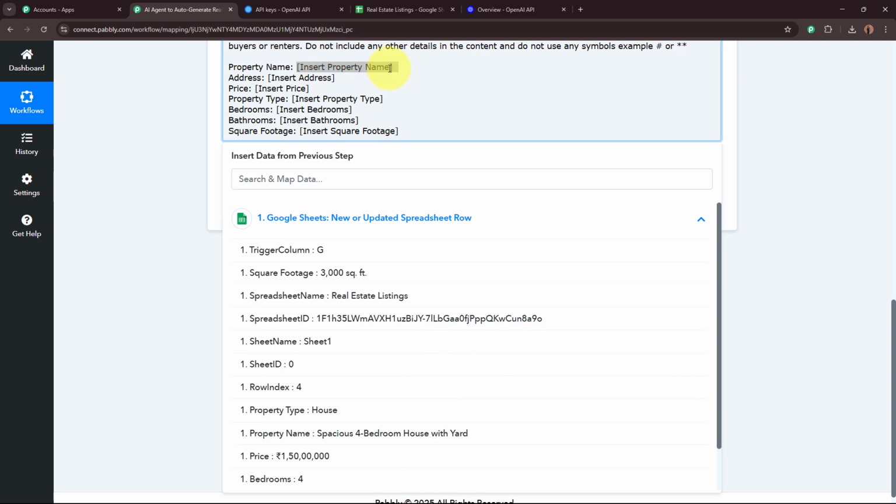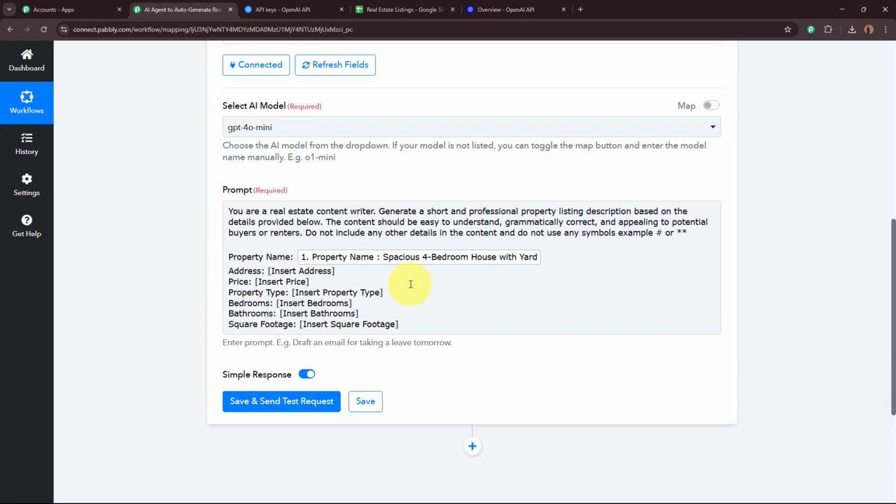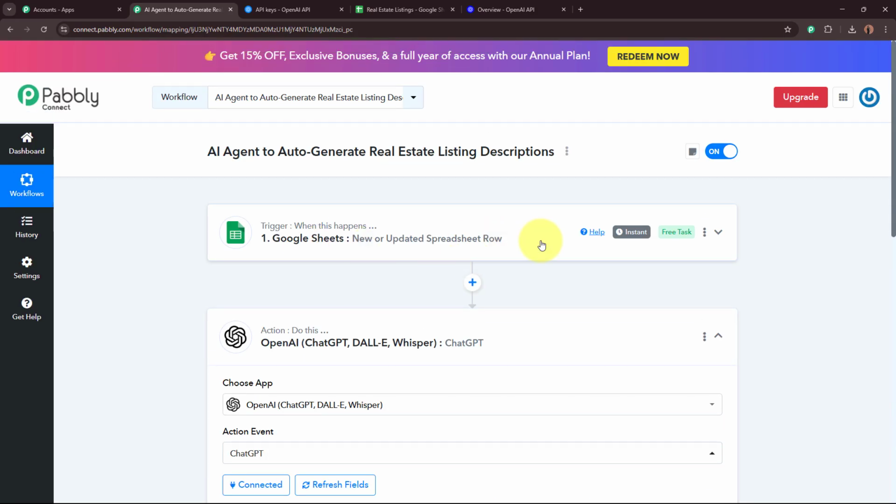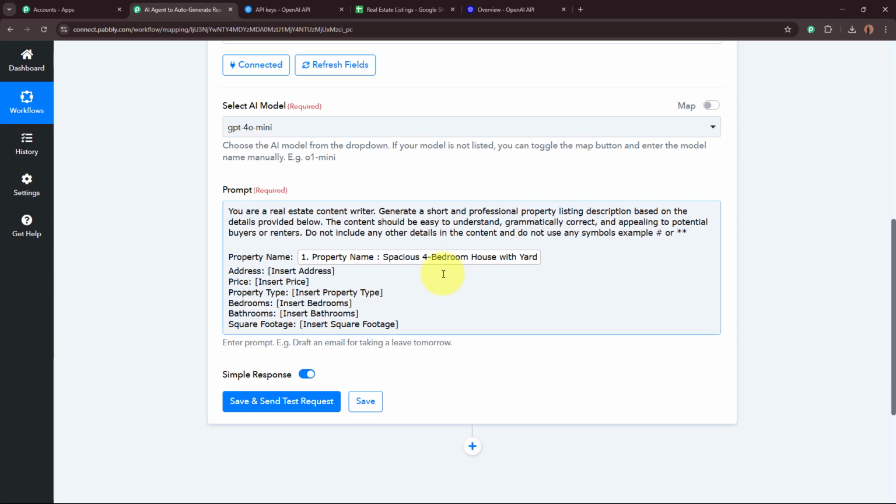Firstly, it is asking for the property name, and this is the property name you can see right over here. So as I'm going to generate the description for this property, I'm going to select the data of this property name from my previous response. As you can see, I've selected the data from the previous response. It is mapped, and as I've mapped this data, the data has now become dynamic. That means now whenever a new response is captured in our previous step, automatically the new data is going to be updated in place of this mapped data.